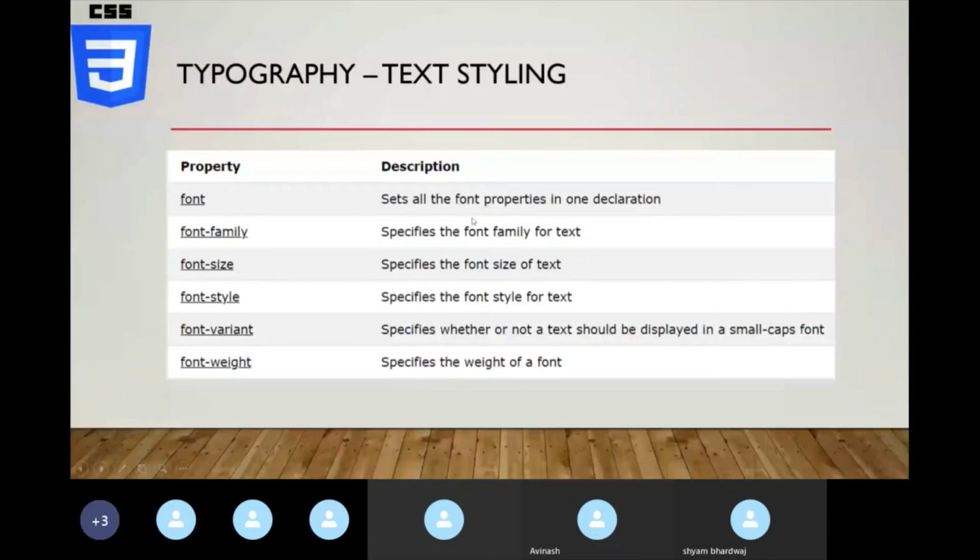Font sets all font properties in one declaration. Okay, that's what we learned a minute ago. What are the other possible values? If I have to be very, very specific, so font family, we have used it. Font size, we have used it. Font style, we have used it. Font variant specifies whether or not a text should be displayed in a small or caps font. So let us try to also specify that in our example.